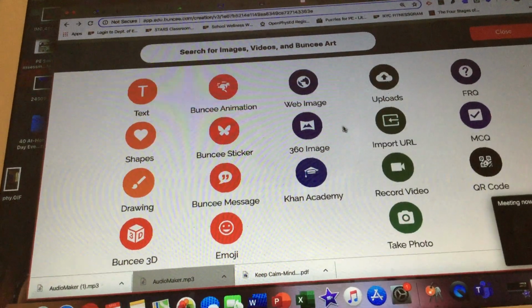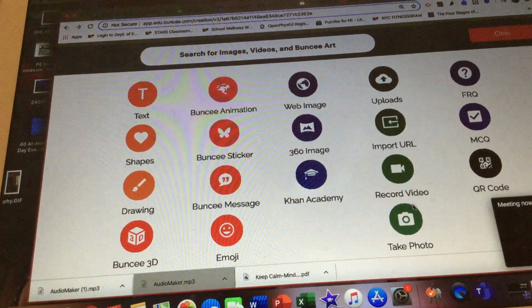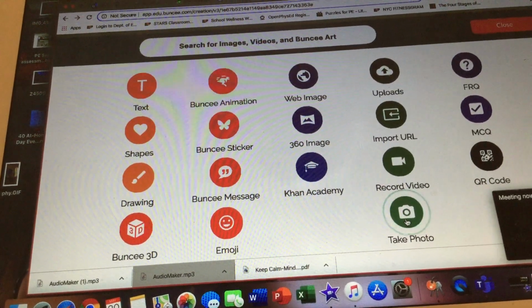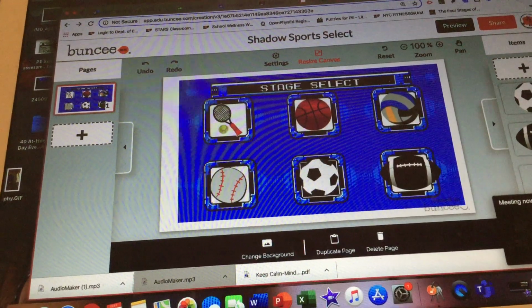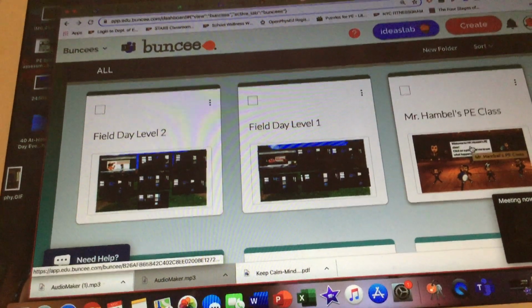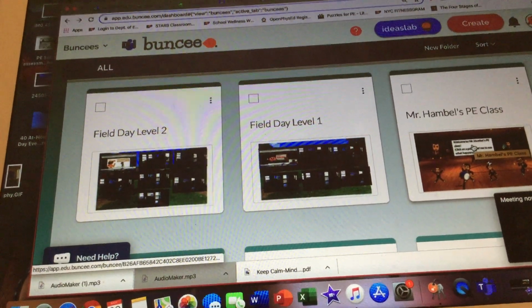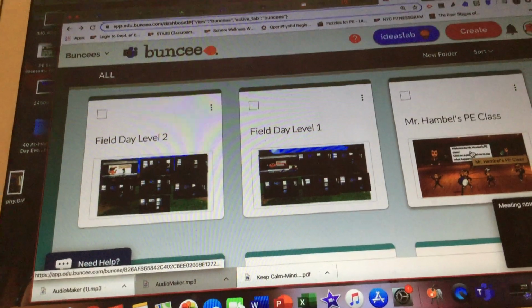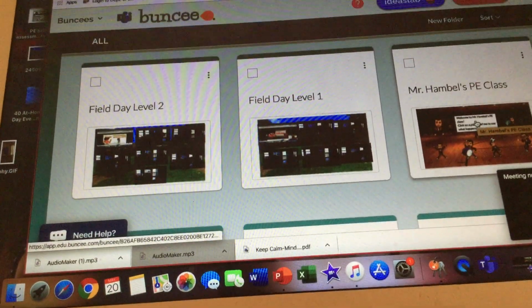The 3D function, you can import. It's very user-friendly. You want to record a video, or take a photo, images. Let me show you how it works. I know the whole rage is shadow sports, but this is also not just showing that. I mix it, and we talked about the parts of skill-related fitness and the parts of health-related fitness. So that's how it's good.